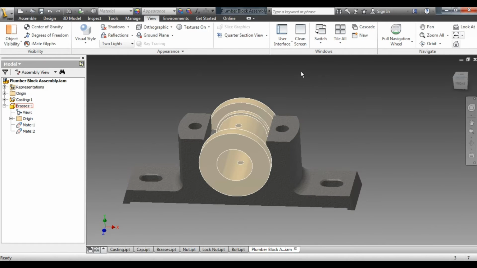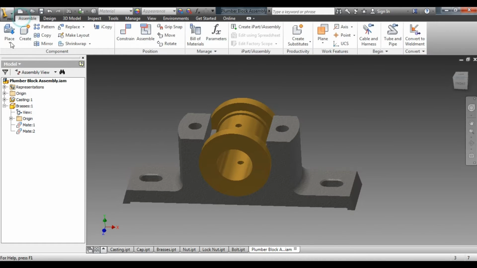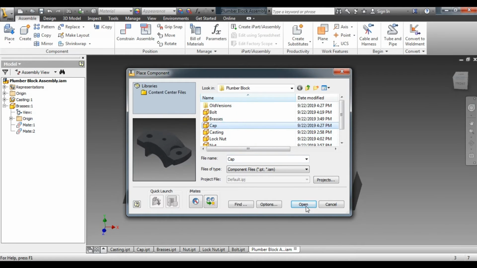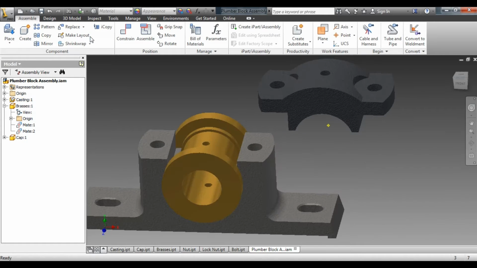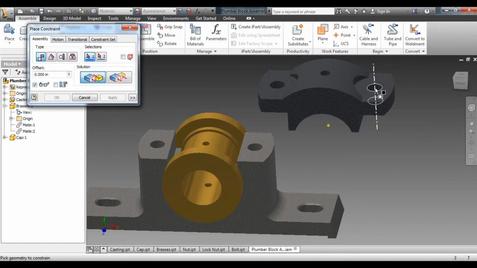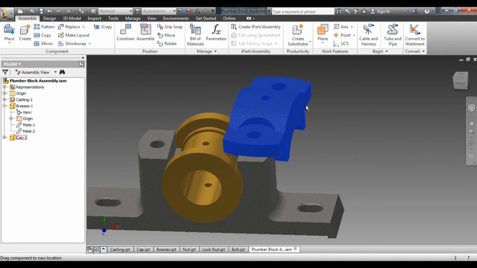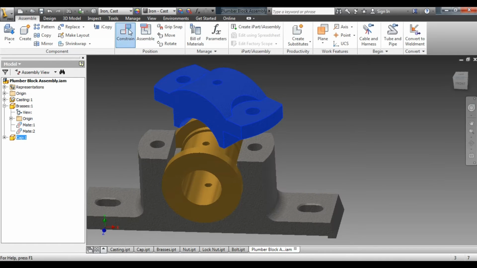So next I will call the cap part. Place that cap part. Making the assembly properly, the first one is to constrain this axis to the first one, apply. Now you can see that the cap is rotated, so you have to make this hole and this hole constrained.